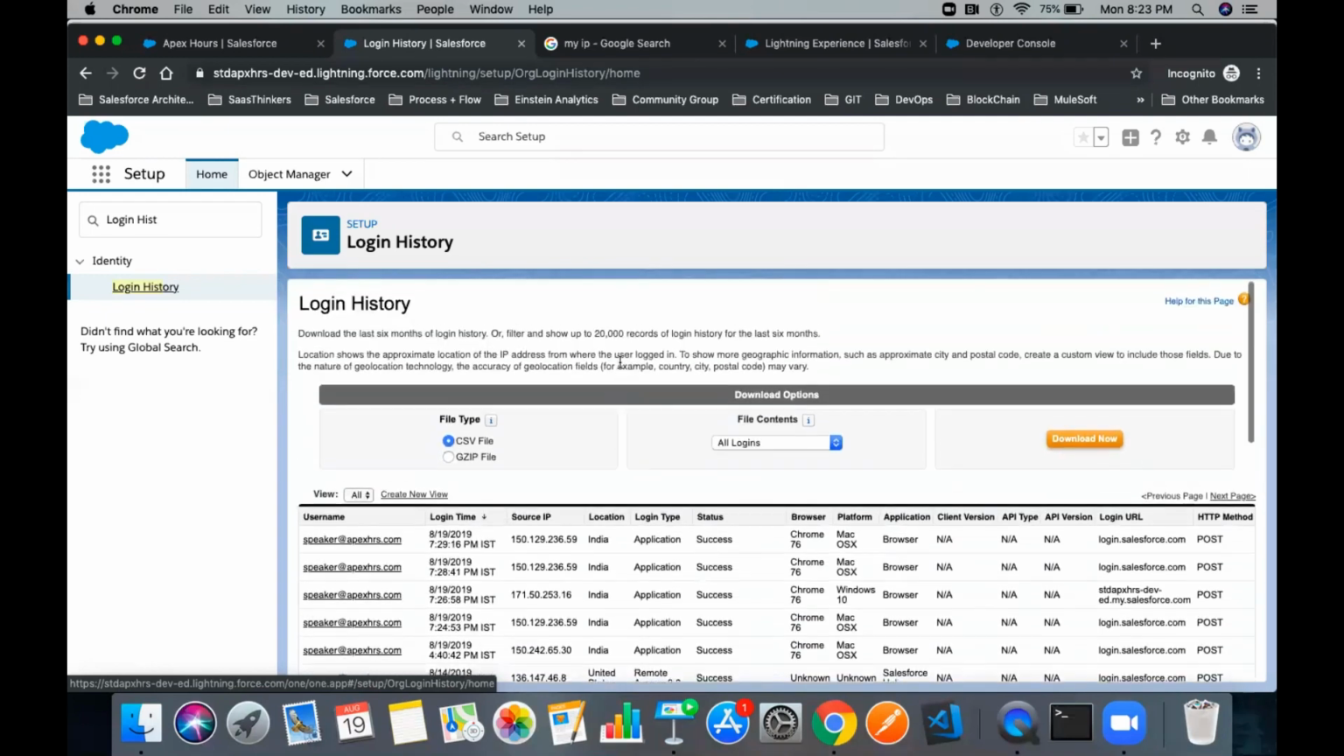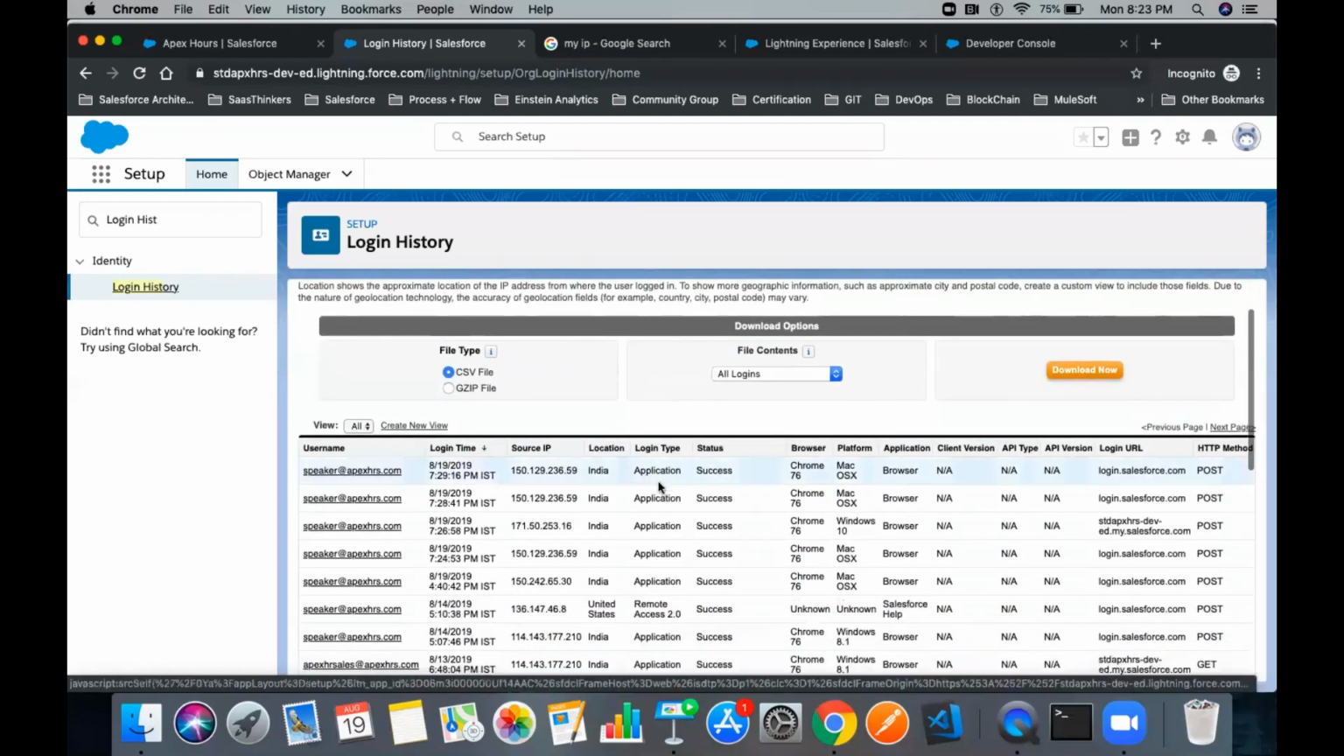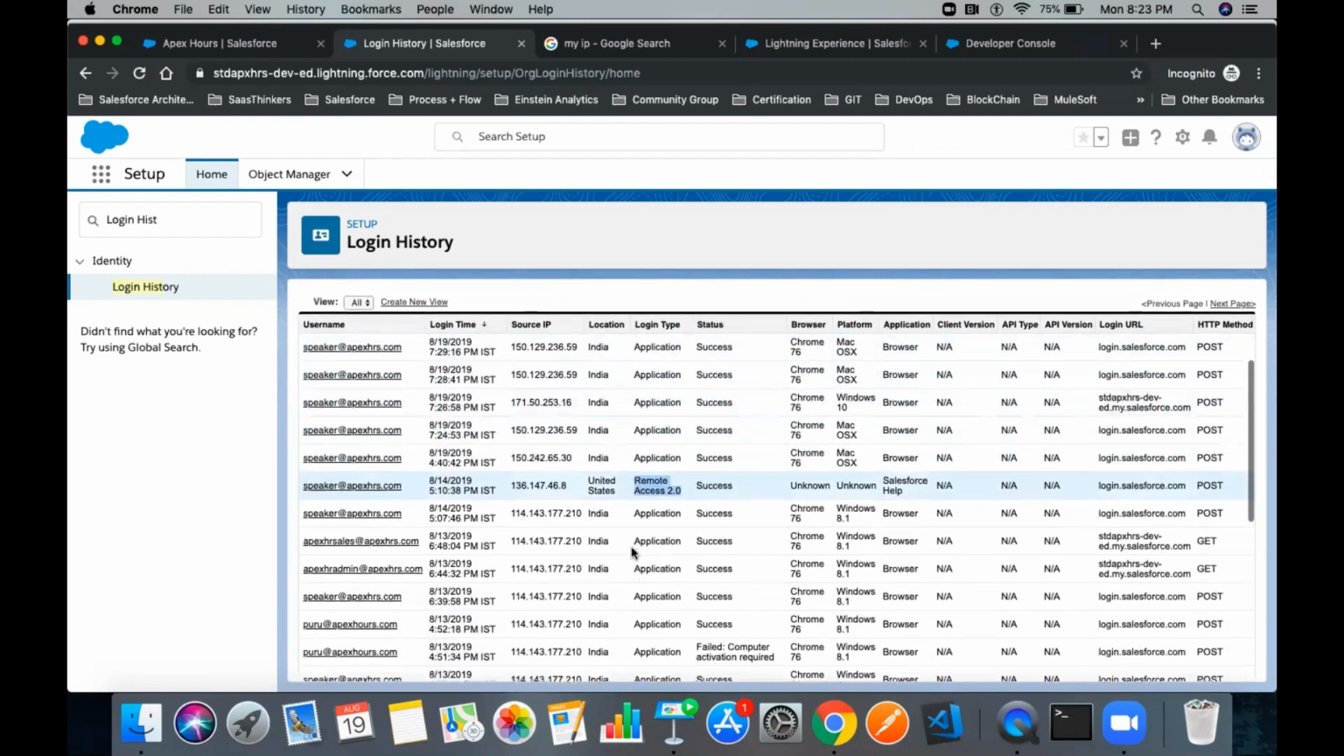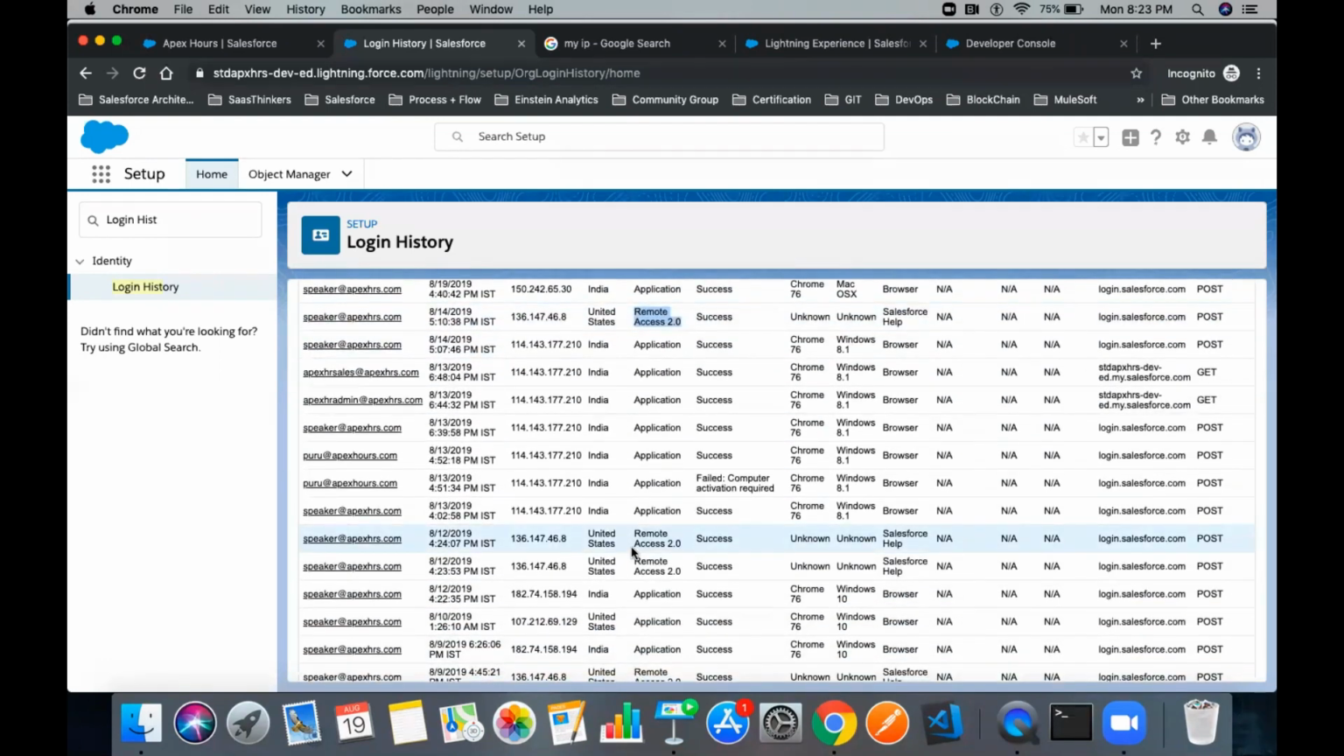So in the login history, you will see all the users who have been trying to access the system, and you will get every single piece of information here. What was the source IP of the user who tried to log in? What was the location? What was the application type? Either it is a login application, or someone is trying to access remotely, or you are trying to access with the help of some APIs.